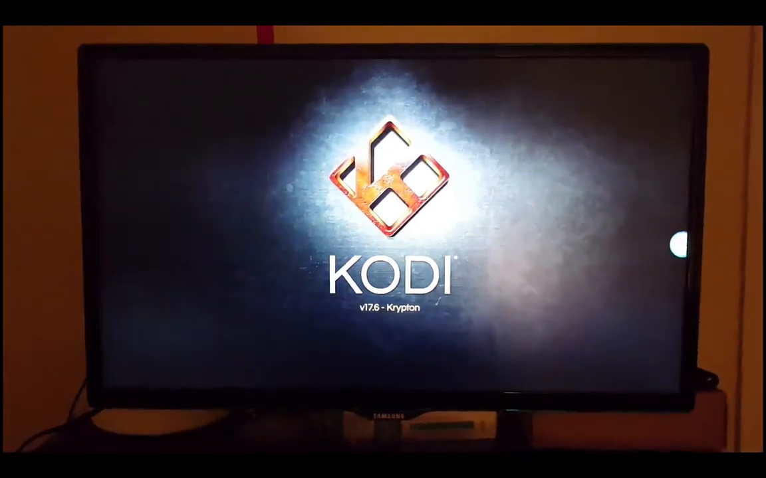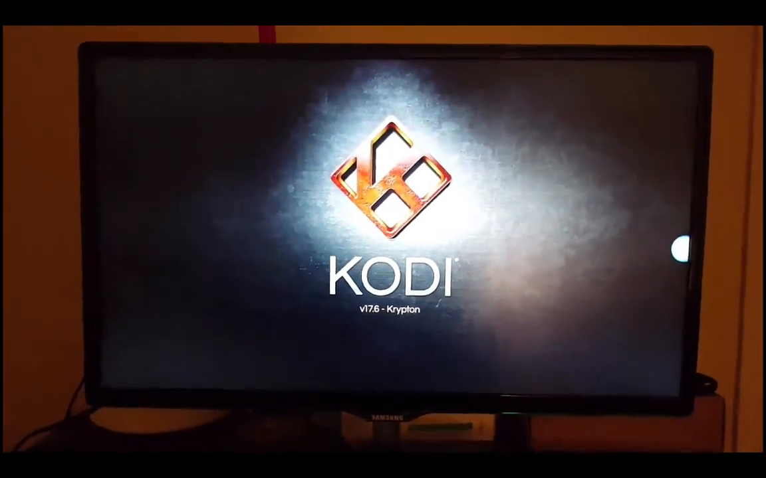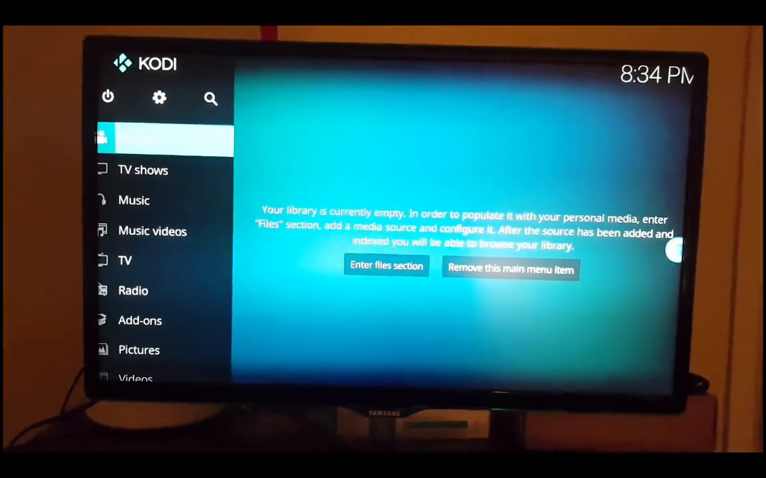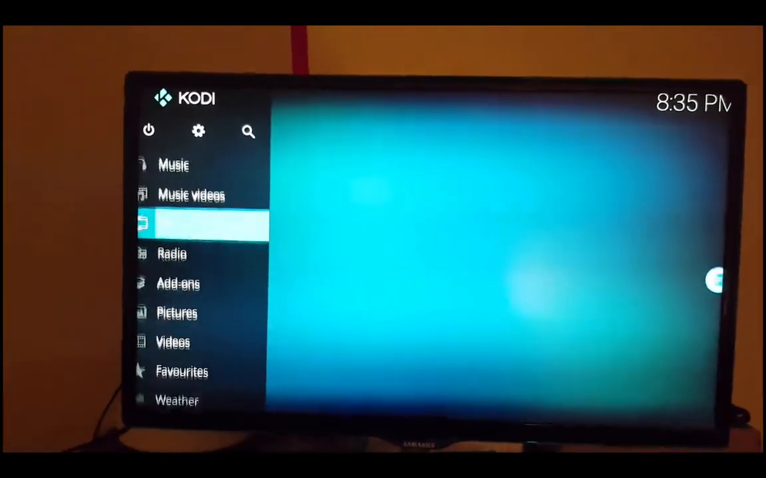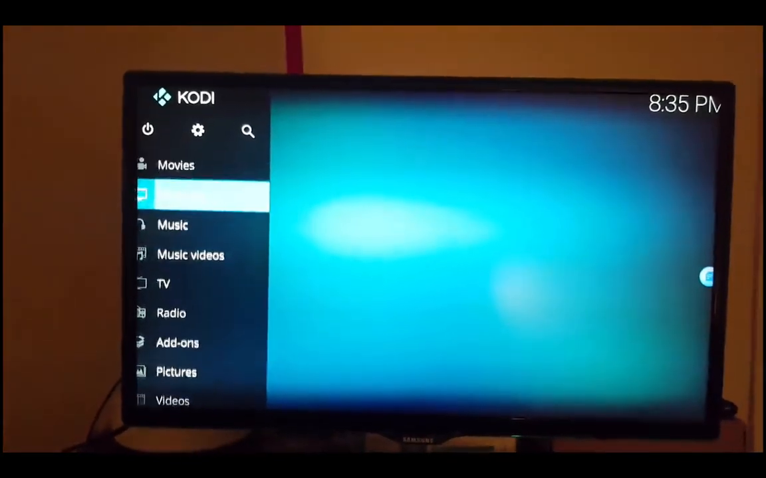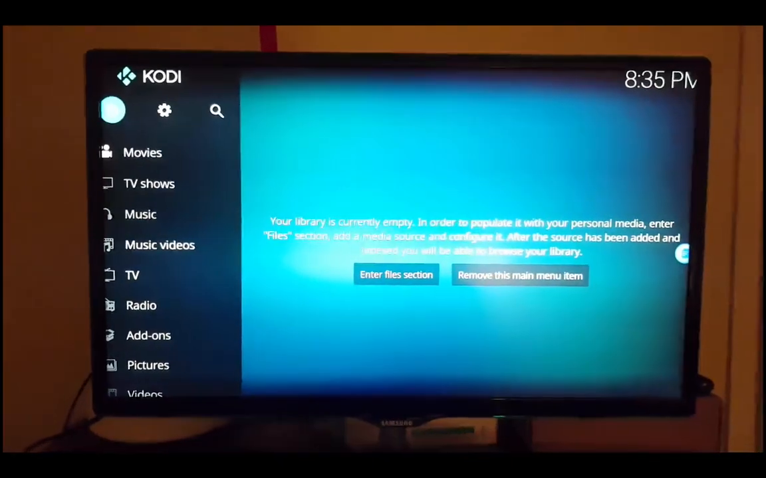And it's version 17.6 Krypton, which is the latest version. And there you go. This is the basics of Kodi. To get Kodi to work, you need to configure it, which I'll do in the next video.